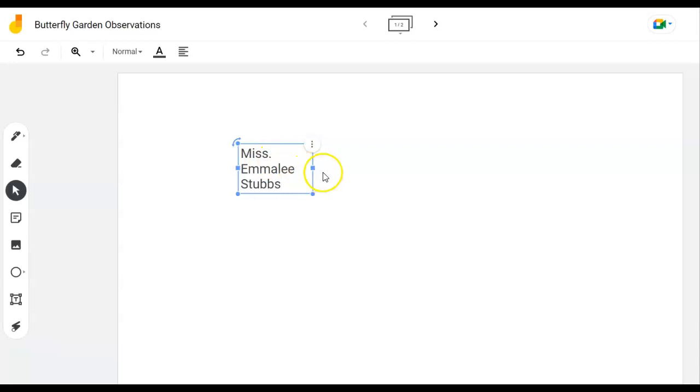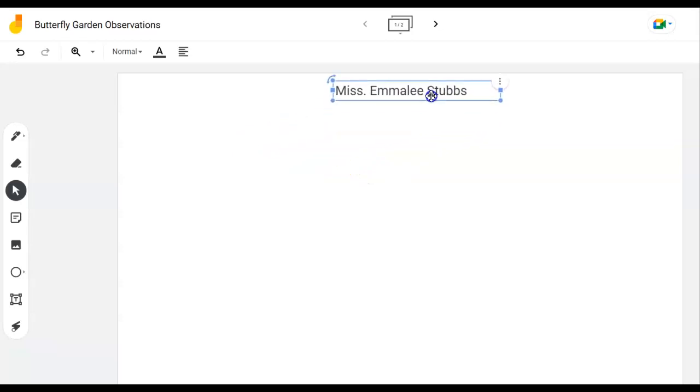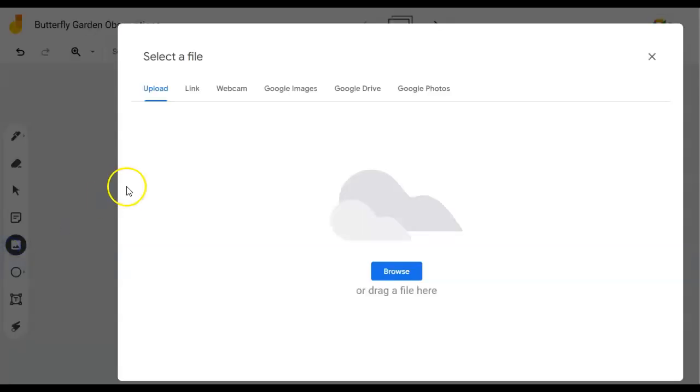My name is Miss Emily Stubbs, so I'm going to adjust this text box to make it fit and put it at the top. Next, we're going to click the Add an Image tool so that you can get the pictures that you took. You can add as many as you want, but make sure that you leave some room at the bottom for another text box. So now I'm going to add my images.